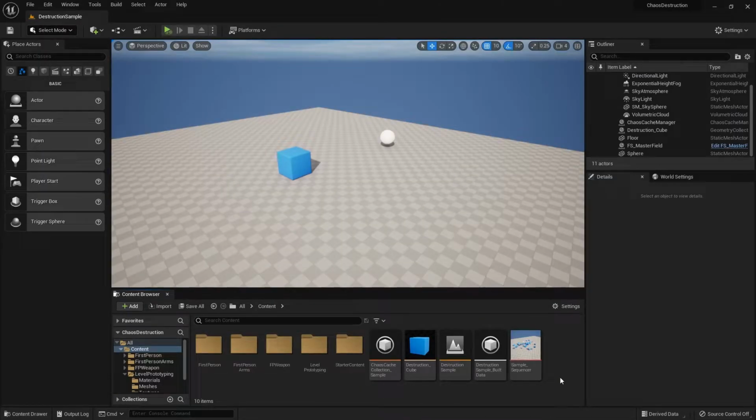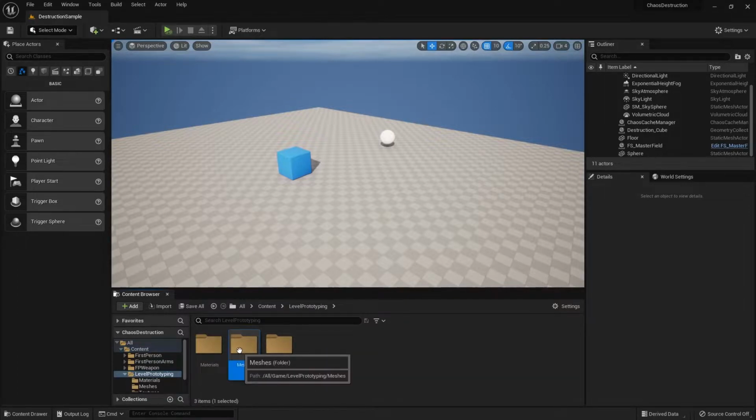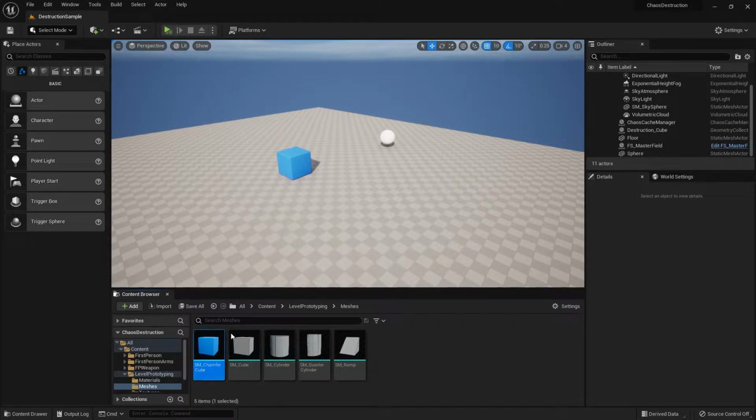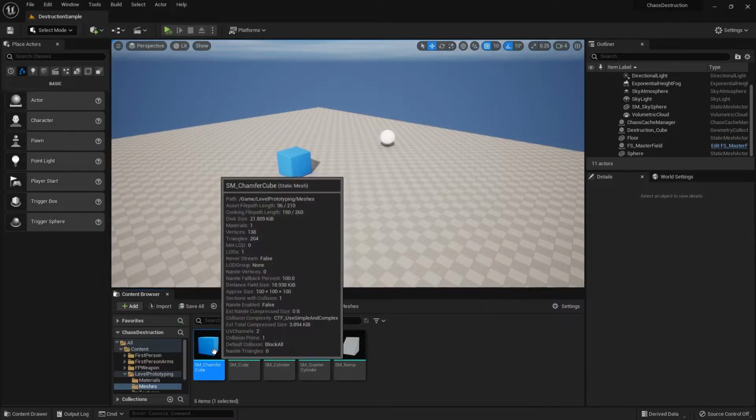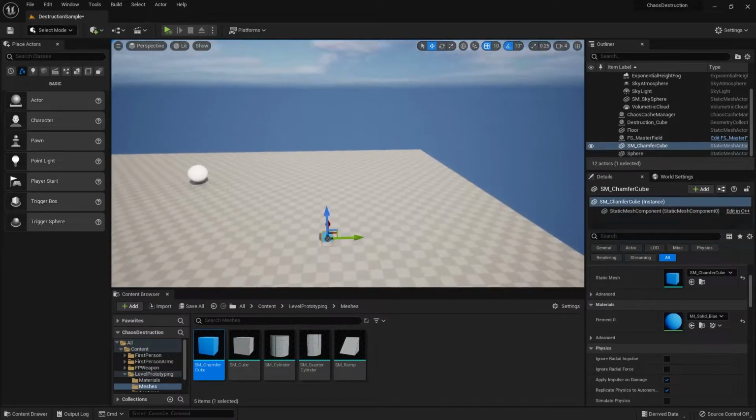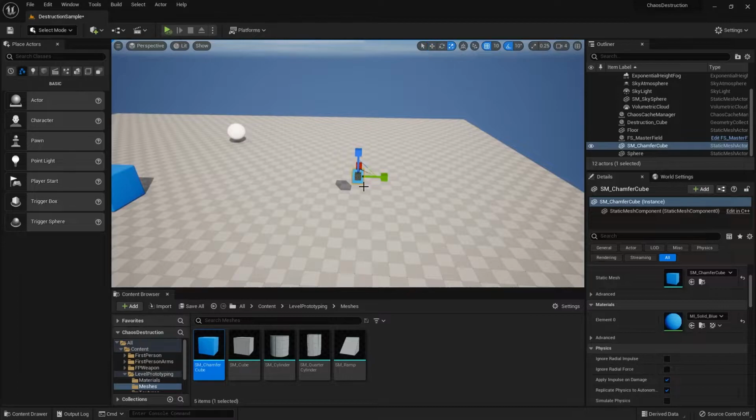Alright, now I'm going to make a new destructible mesh. And the mesh I'll be using is going to be the same blue cube over here. And this blue cube is from the first-person shooter example that Unreal provided for people to use. And it will be in the level prototyping mesh, and this blue chamfer cube. So I'm going to drag this in, and then I'm just going to scale it up a bit more so you can see it properly.